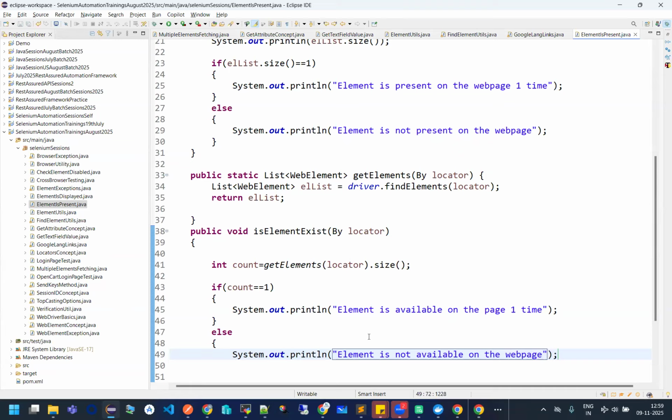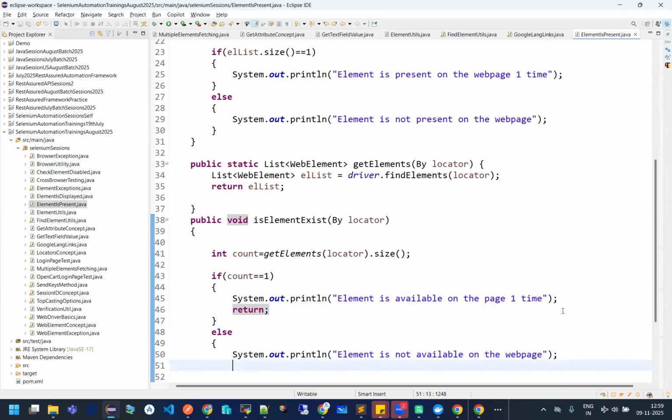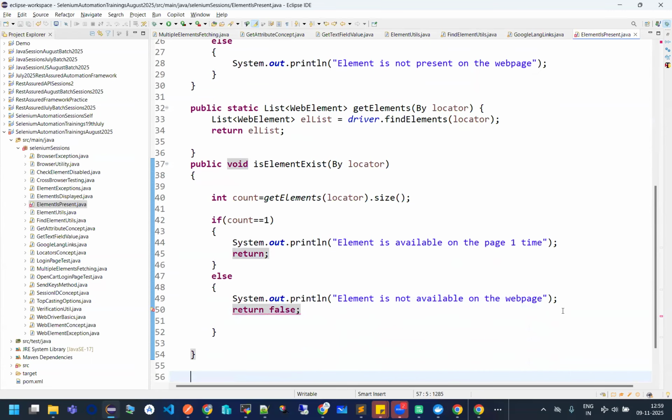Perfect. And if your element is there, return true also. If your element is not there, return false. Return true, sorry. That's it. Do you want to make any other change? No. You just have to change your return type. Not void, but since you're returning a Boolean value, you have to change it. That's it.